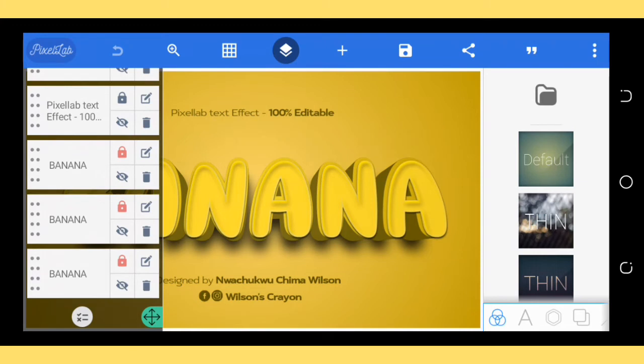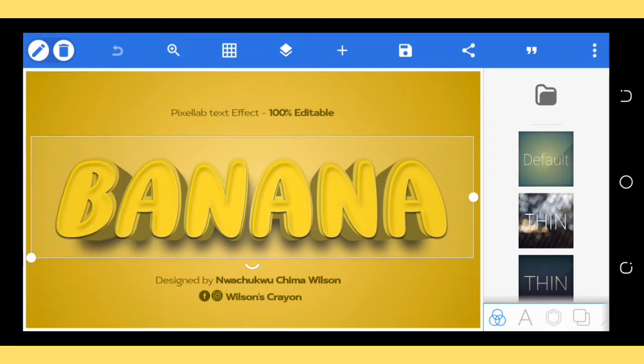That's why we have banana 1, banana 2, and banana 3. Now you would like to start from the one below. You tap on it. It selects it. Now what will you do now? What you do now is very simple.